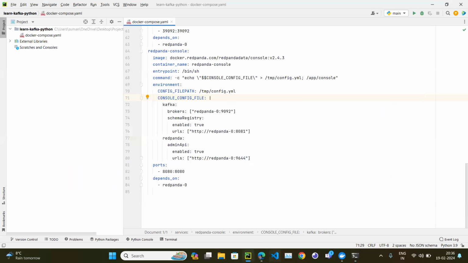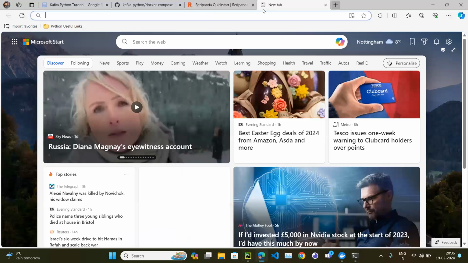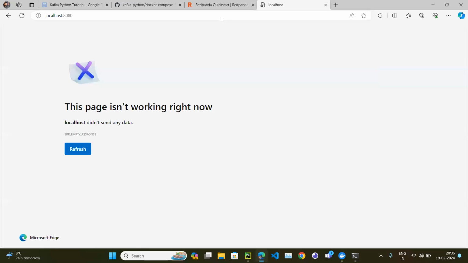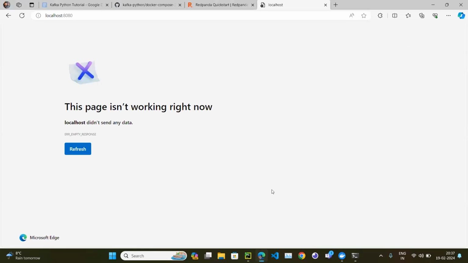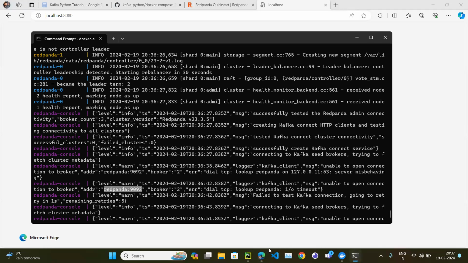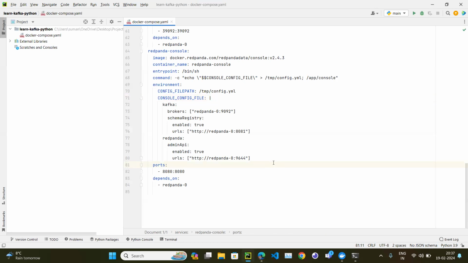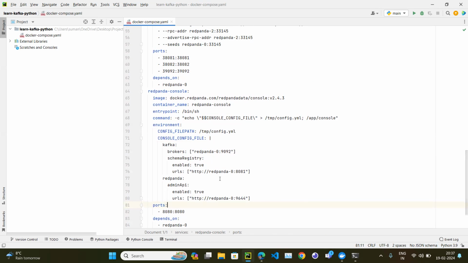But whether it started or not, we will look using the localhost. Doesn't look like it got started. I see some error. Connecting to Kafka. So fail to test Kafka connection. Okay. So it looks like it is still trying Red Panda 9092 instead of Red Panda hyphen 0 9092. So something is wrong. Let's see. So we have mentioned Red Panda 0 9092. We have mentioned Red Panda 0 8081.